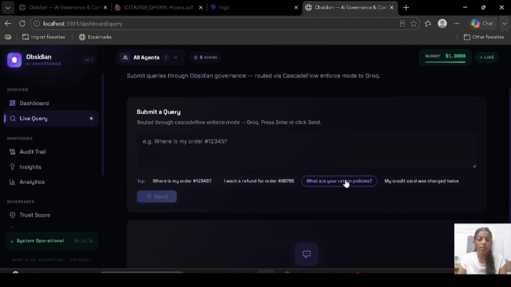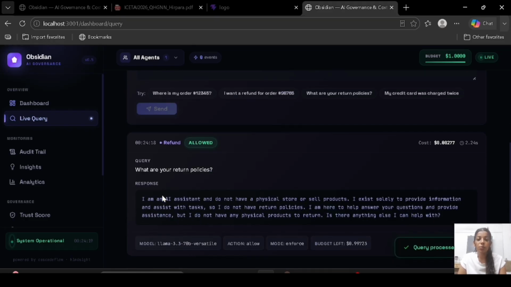So now, as you can see here, if I write whatever policy here and just send it, it will give me the query here, and it will give me the response, showing how the query works and how the result should occur.